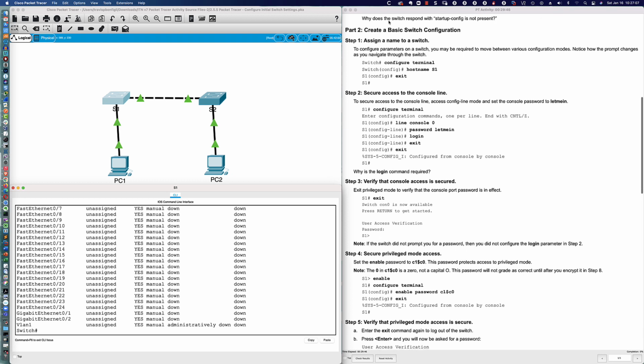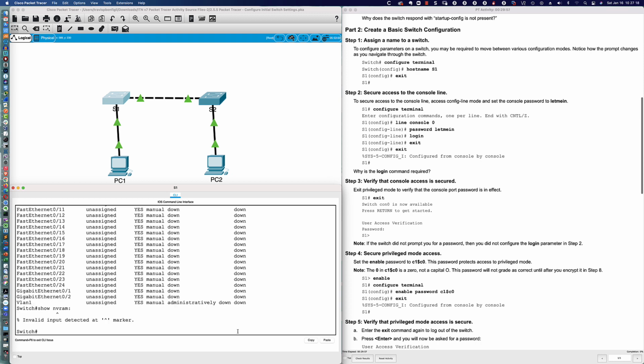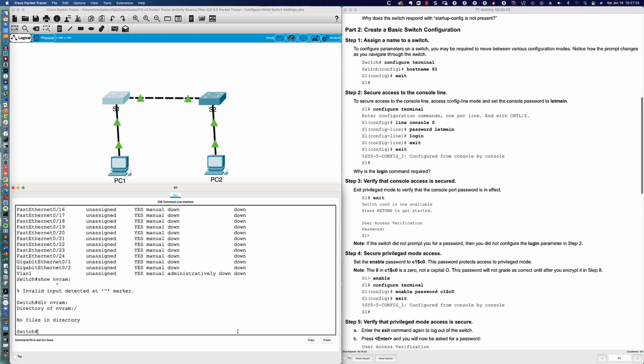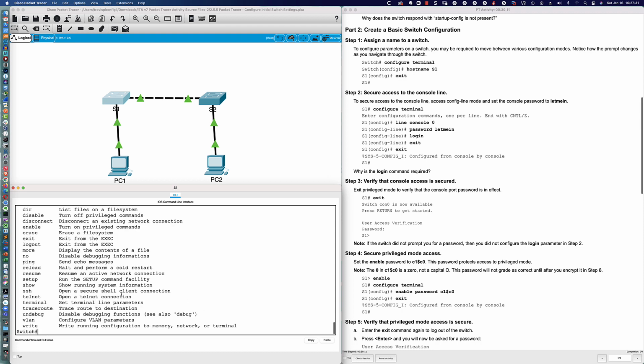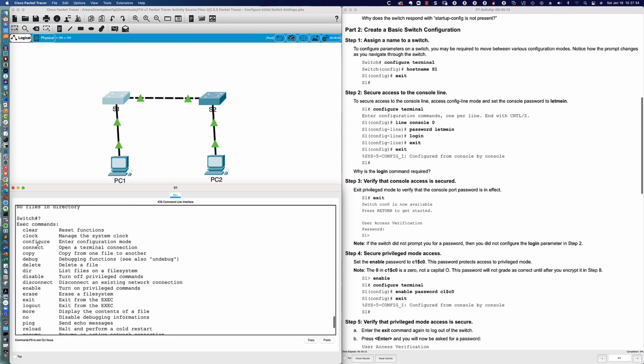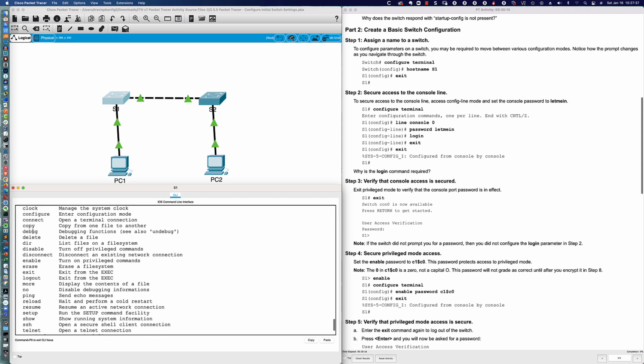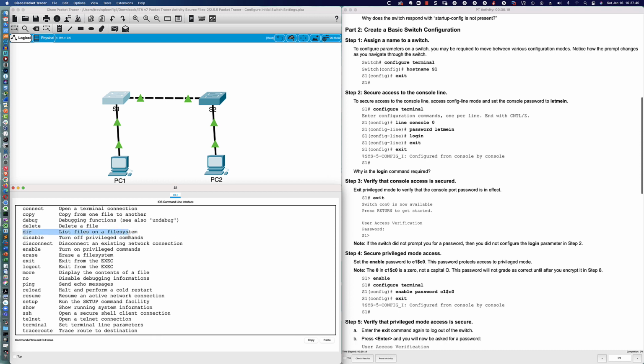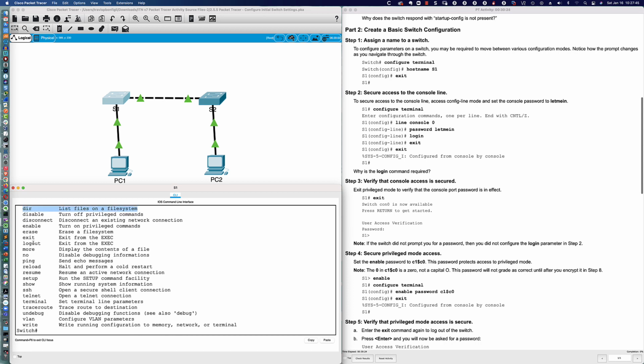So we looked at NVRAM. Why does the switch respond with startup config not present? Well, let's go ahead and check that. What if I say dir NVRAM and then colon? You can see it shows that there are no files in this directory. If I do a question mark here, you can see that we have other commands from which we can pick: clear, clock, configure, connect, copy, debug, and there's the dir command, which lists files on the file system.